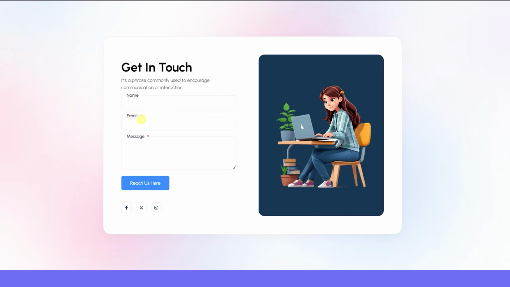In this block tutorial, let's explore the Form Builder block, which lets you build engaging forms in the Gutenberg editor very easily and efficiently. Let's go.